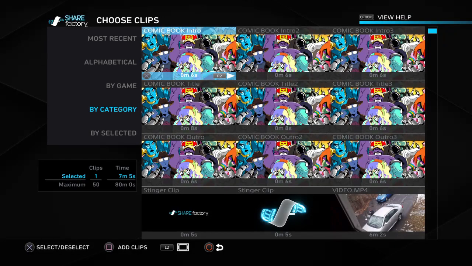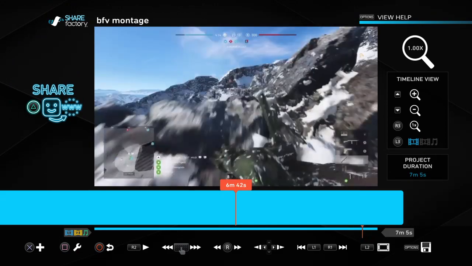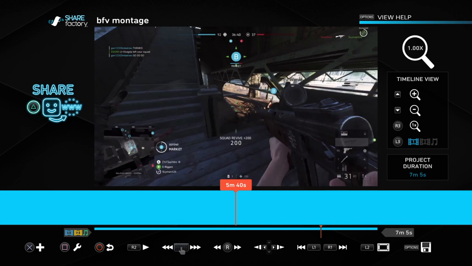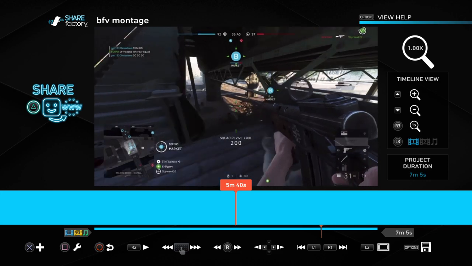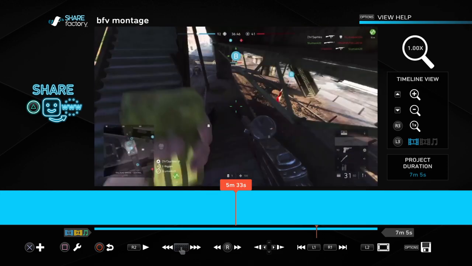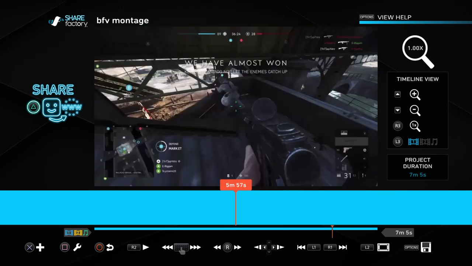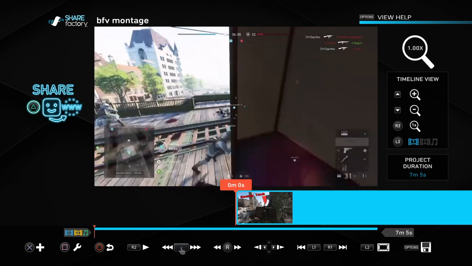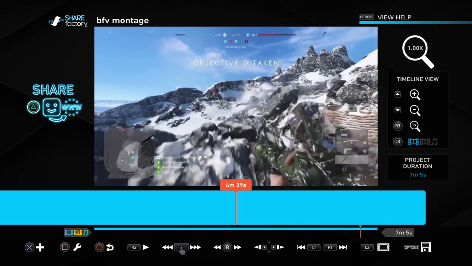So if you look on the left side of the screen there, 50 clips. You can only have 50 clips in SHAREfactory at a time. So I reached the maximum amount of 50 clips because of all these different videos I was putting in and editing everything. So what you can do if that happens, if you run out of room, you run out of clips, you can just finalize what you can, and then you export it. Just export it to your PS4, and then you can import it back into SHAREfactory, and it'll just be one long clip instead of 50 tiny little clips.